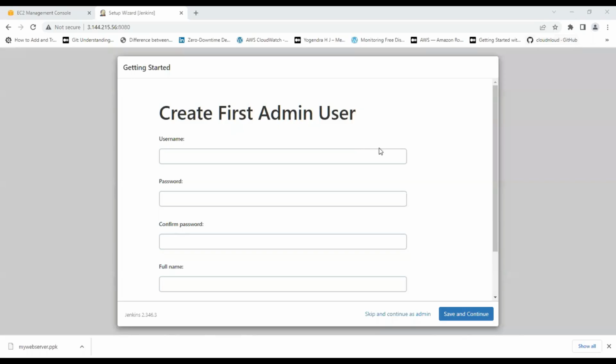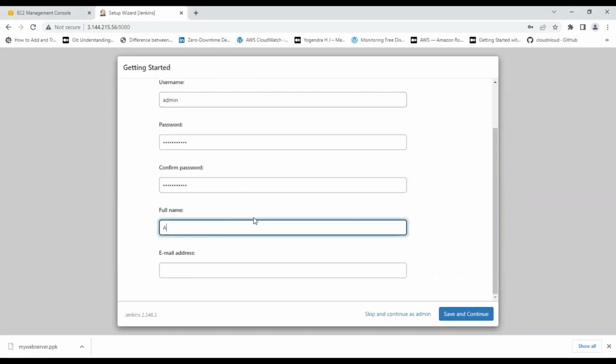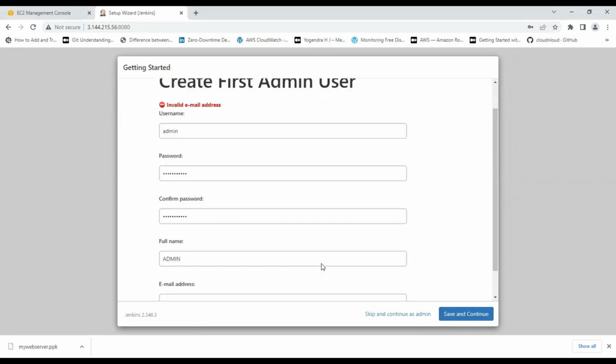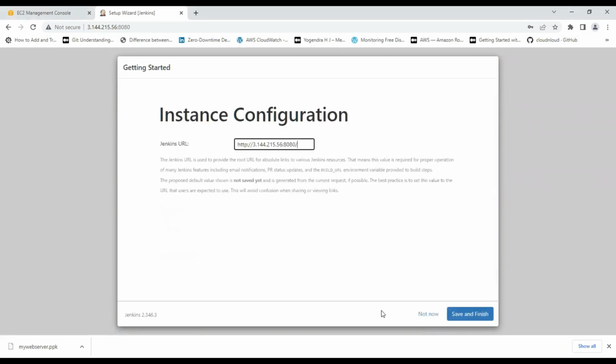And now the page has prompted for us to enter the new username and the password. Let's just keep it very simple. Admin, 123, password, 123, full name. Let's just write an admin. And since you need to get notified whenever a build gets complete or something like that, you can write that, right? Just save it, continue. Okay, continue as an admin.